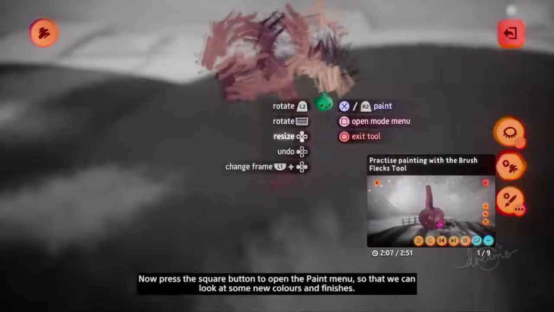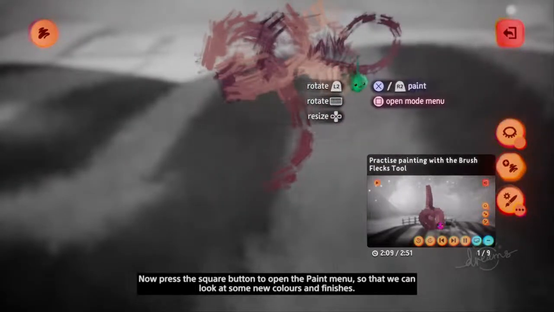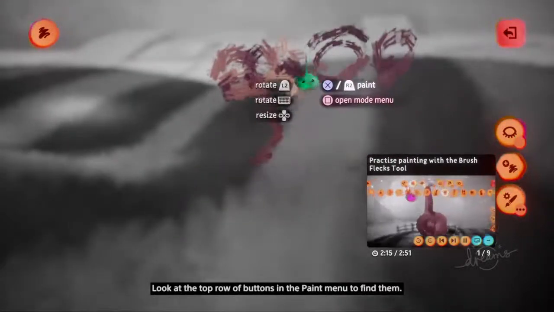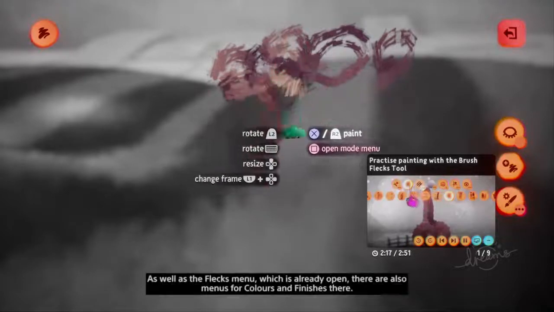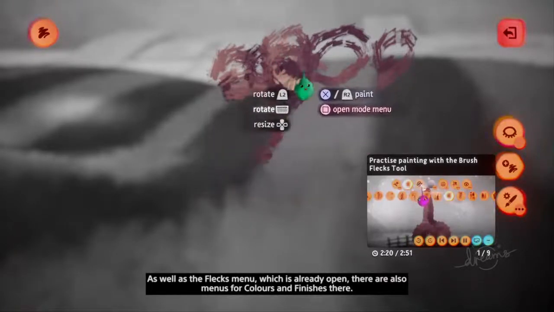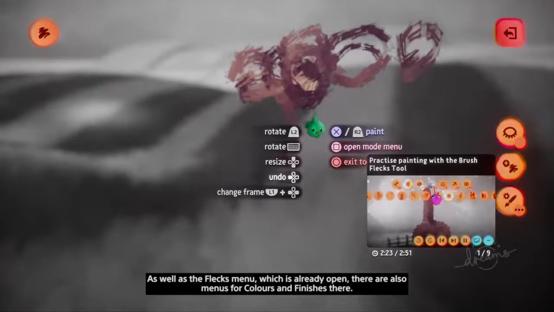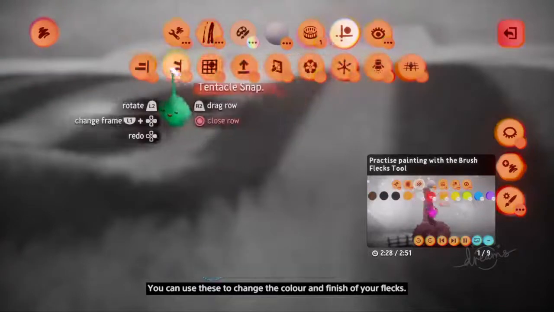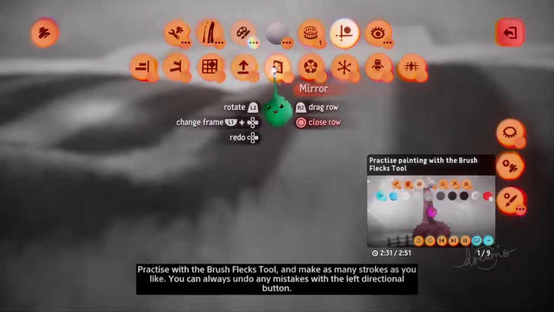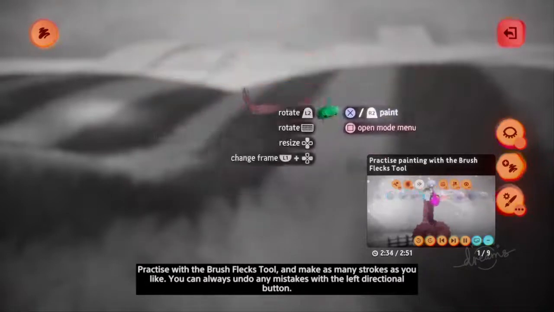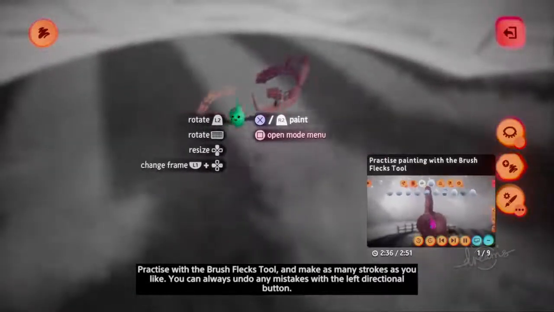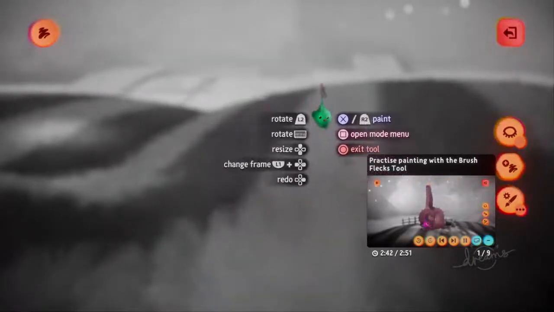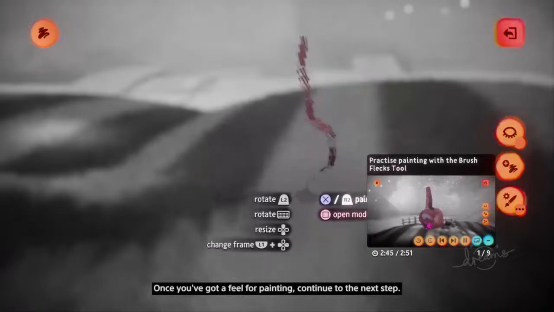Now press square to open the paint menu so that we can look at some new colours and finishes. Look at the top row of buttons in the paint menu to find them. As well as the flex menu, which is already open, there are also menus for colours and finishes there. You can use these to change the colour and finish of your flecks. Practice with the brush flex tool and make as many strokes as you like. You can always undo any mistakes with the left directional button. Once you've got a feel for painting, continue to the next step.